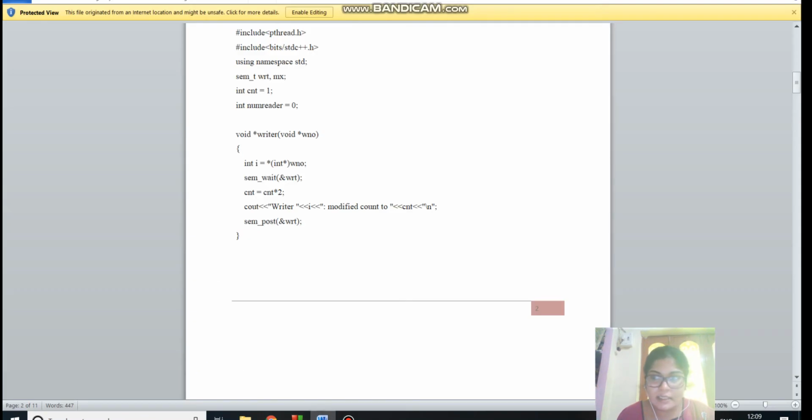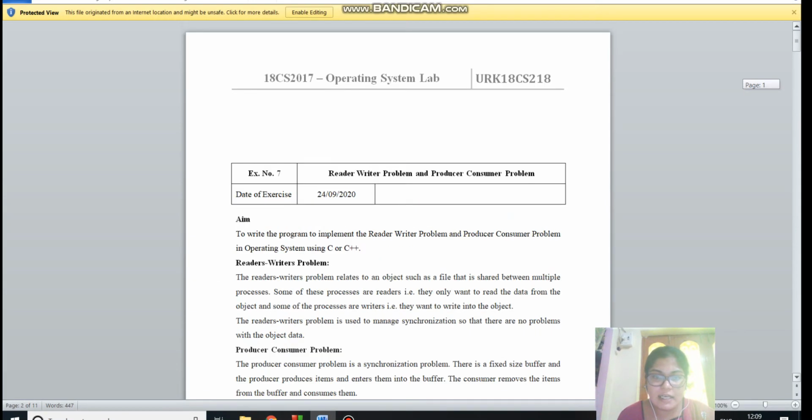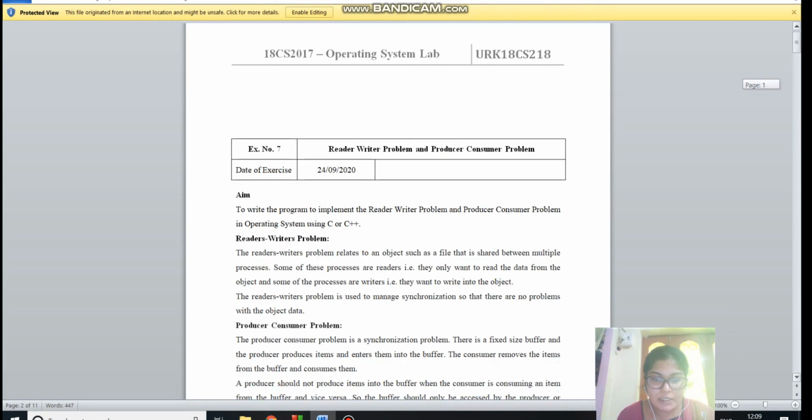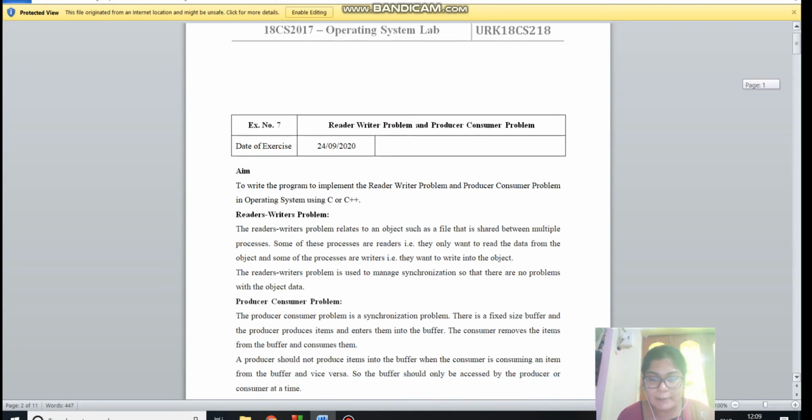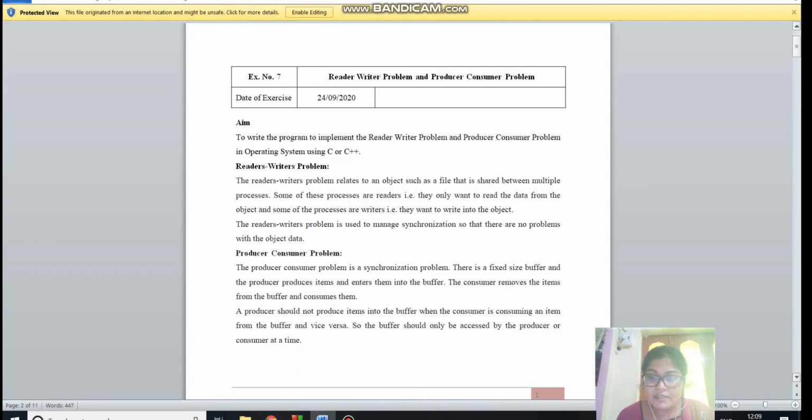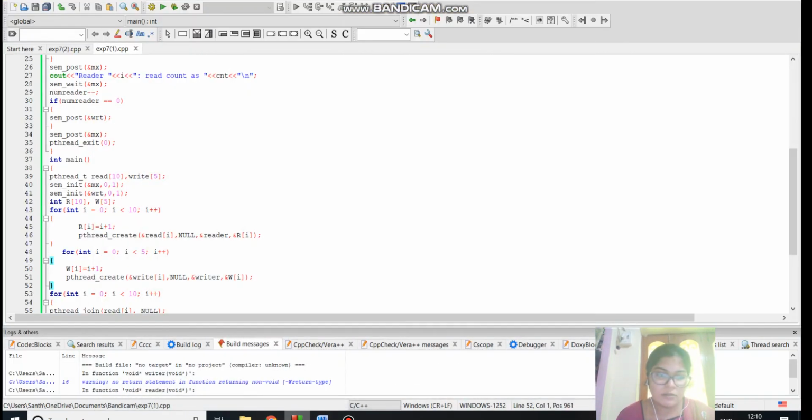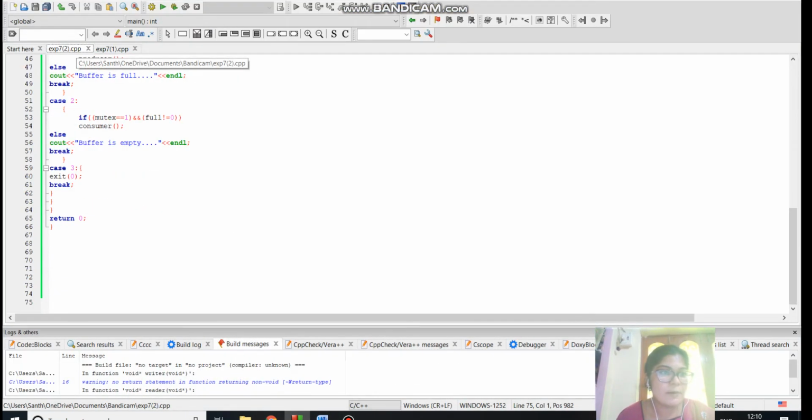The next one is the producer and consumer problem. The producer consumer problem is a synchronization problem. There is a fixed size buffer, and the producer produces items and enters them into the buffer. The consumer removes the items from the buffer and consumes them. Now we should check the program for this process.